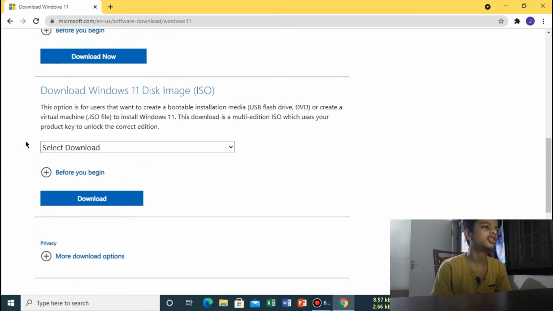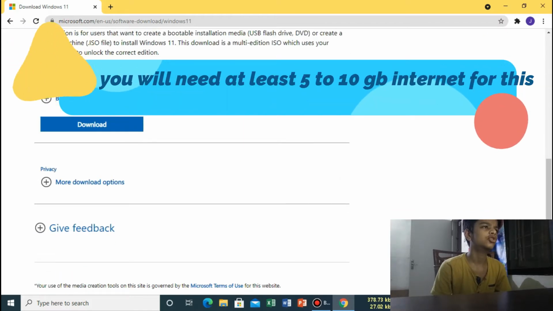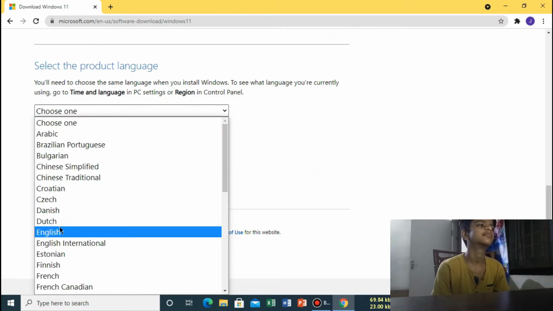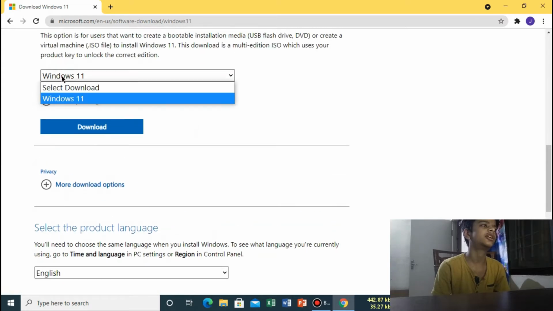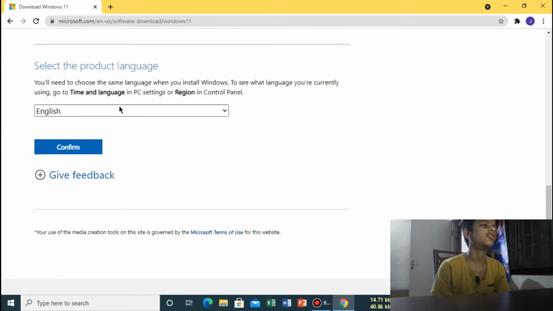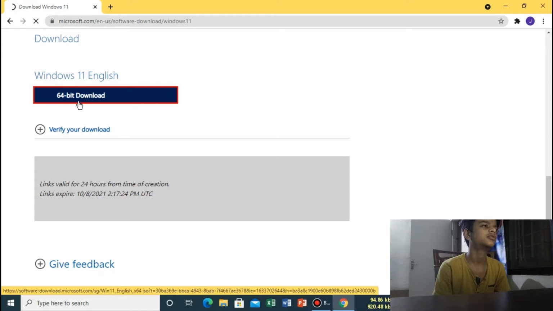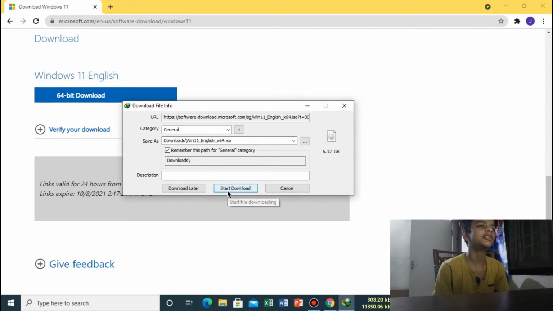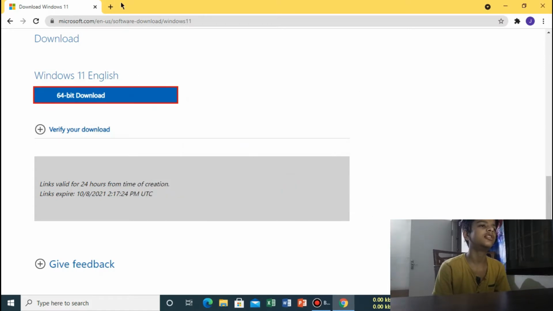This is also a third method. It will directly download the ISO from a browser. Let me show you. And guys, you need 5 to 10 GB of internet for this. After clicking on the download button, first select Windows 11, then click on download, select the language and click the confirm button. Windows 11 is only available for 64-bit. Download it. You can see that it is 5.12 GB, so please take care of your internet. Now I will cancel the download as I have already downloaded it.